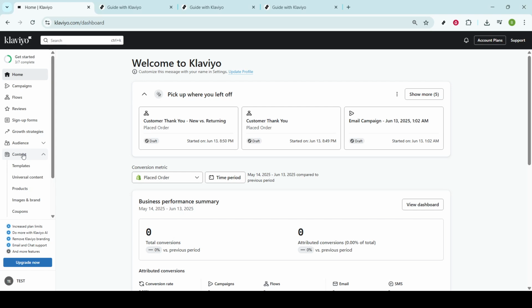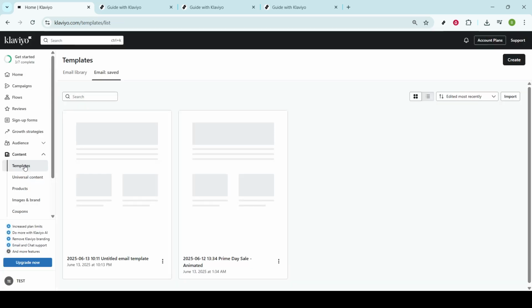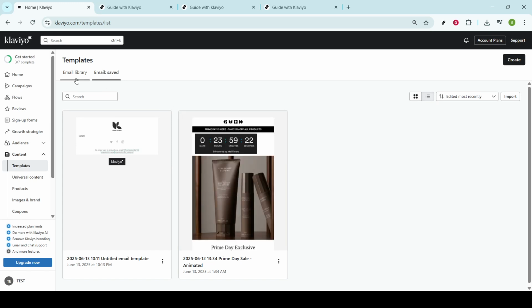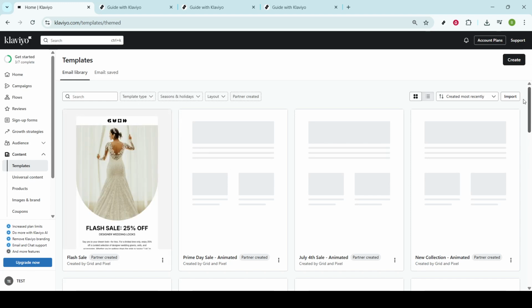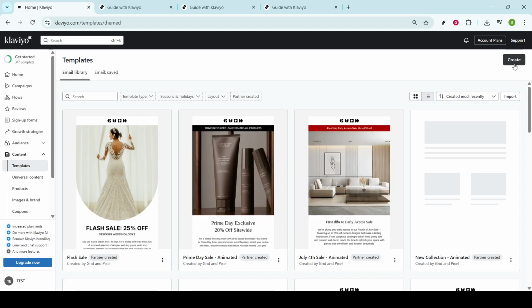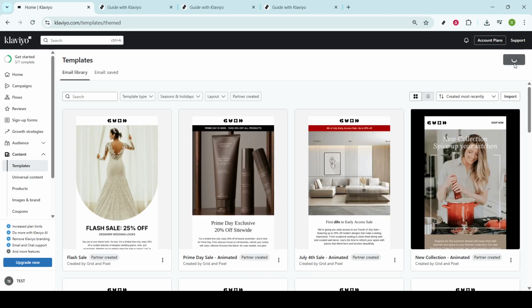Now from the Content page, you'll see a variety of options, but today, our focus is going to be on email creation. So let's move on to the Templates section by clicking on Templates. Here, you have the choice to either use an existing template or create your very own design from scratch. To create a new design, click on the Create button. This will lead you to a range of options for building your email layout.